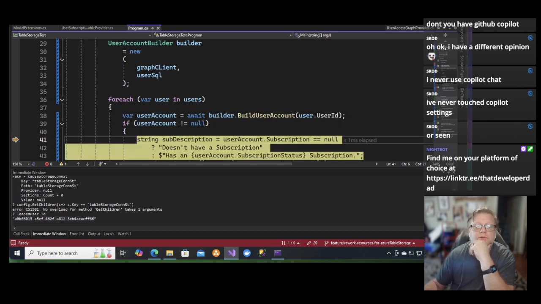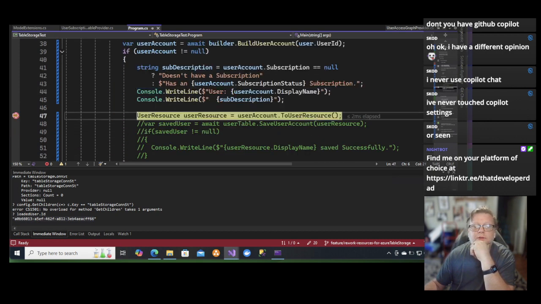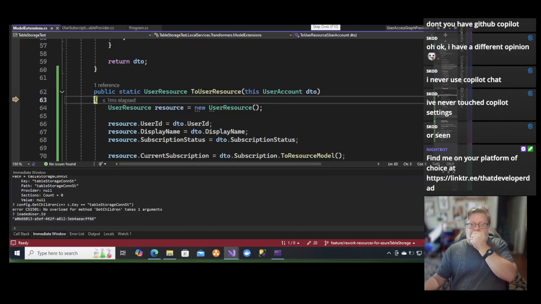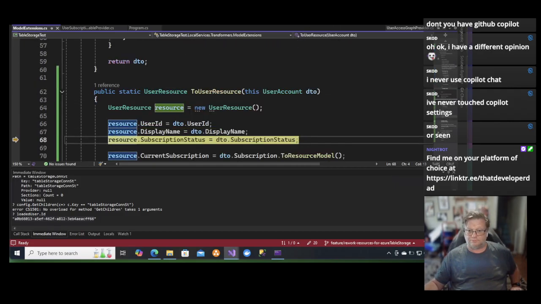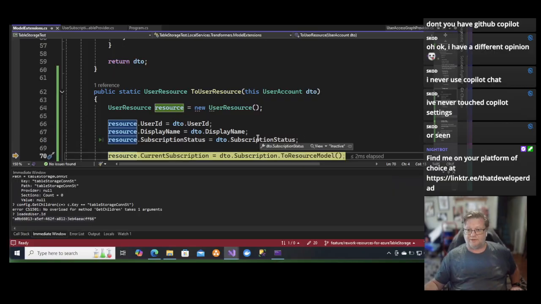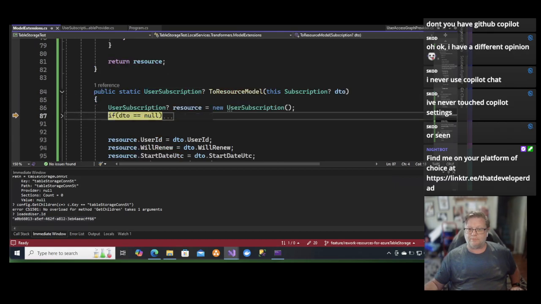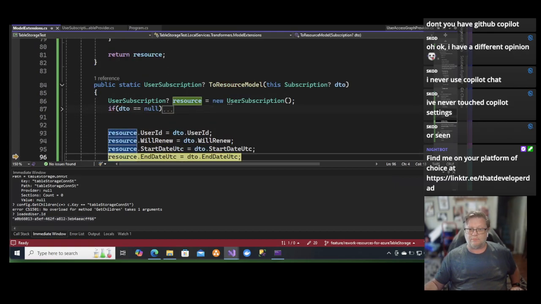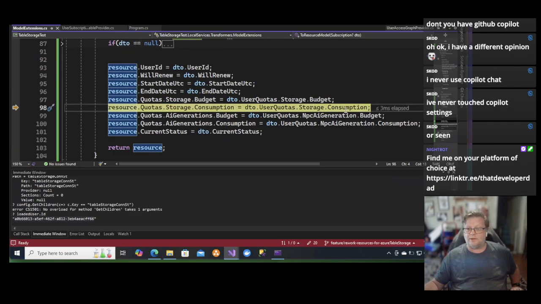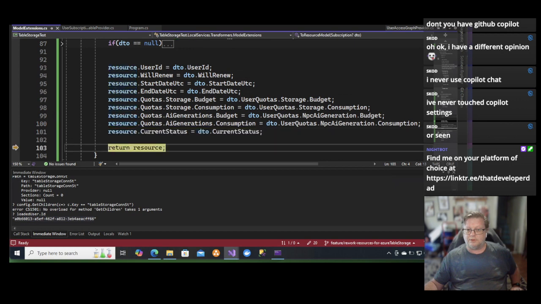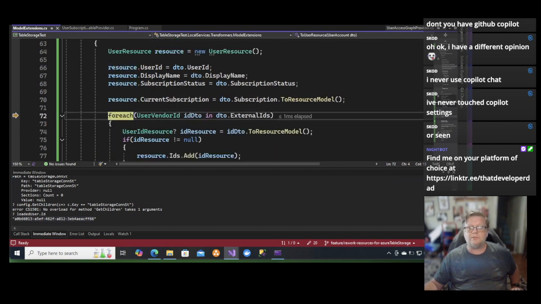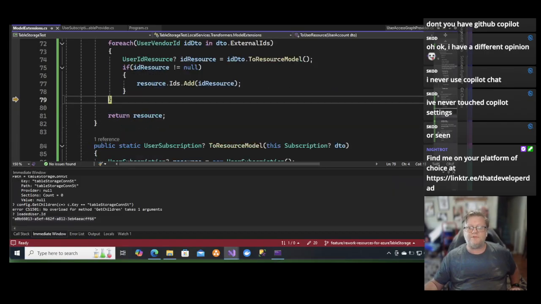And we'll build, do the thing. This should be inactive. Yep. Good. We'll step in here. Storage consumption should be non-zero. AI consumption should be non-zero. Good, good, good. We're stepping over all this stuff.